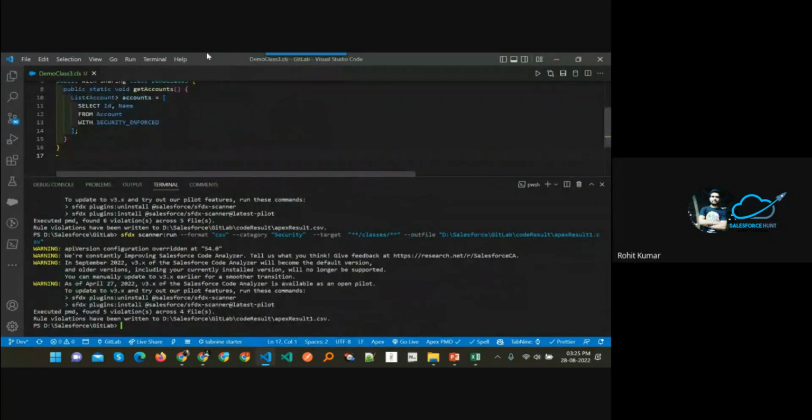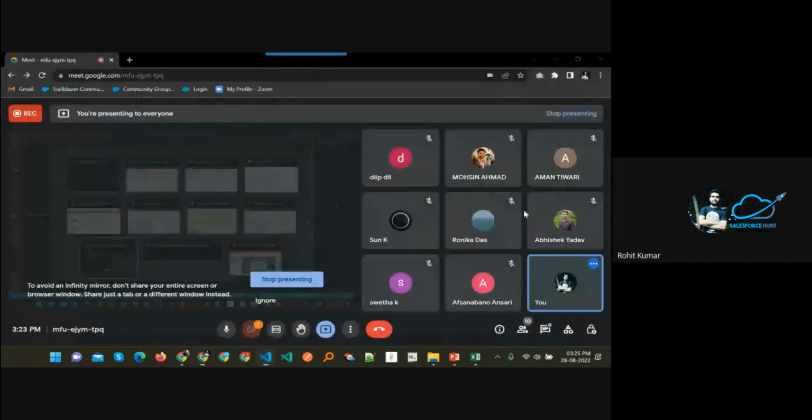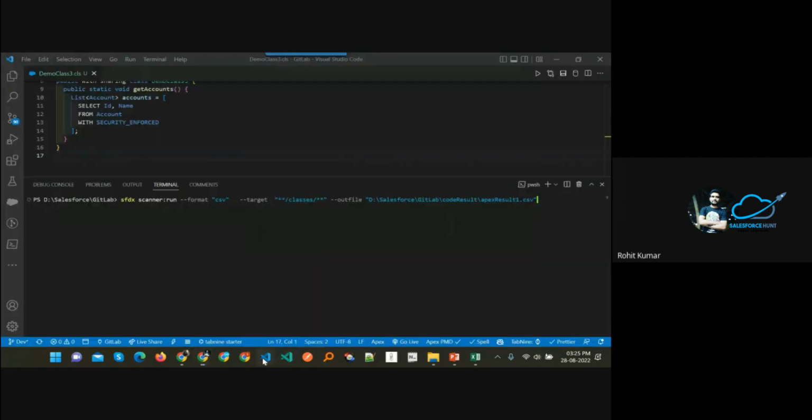So in this command, just remove this category. Because we had filtered by category, like security, this time you will get lots of apex classes, based on your project, automatically shown to you. So how to do that? Under here, just press the enter key, and you will get all the apex classes of this project.